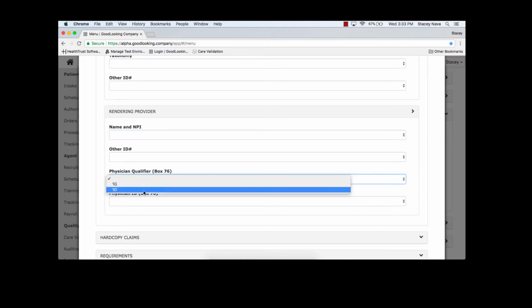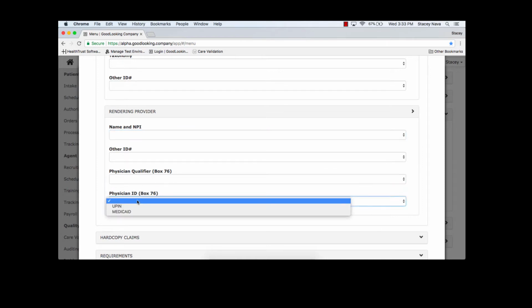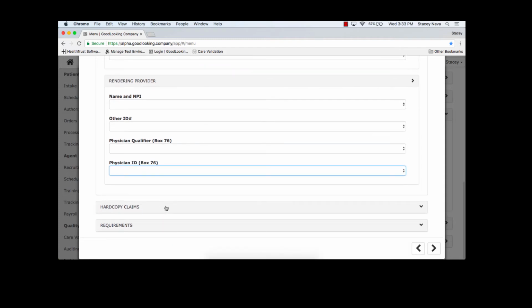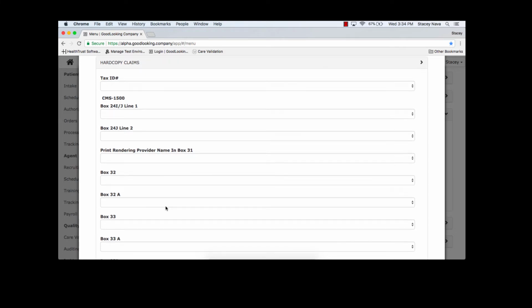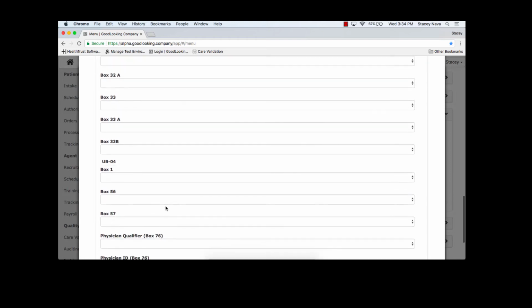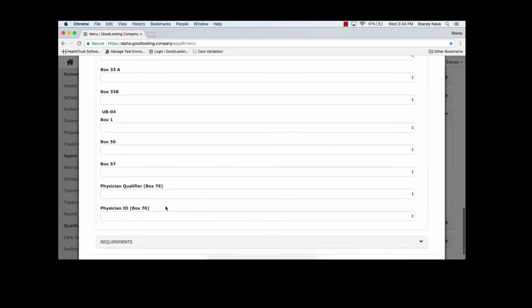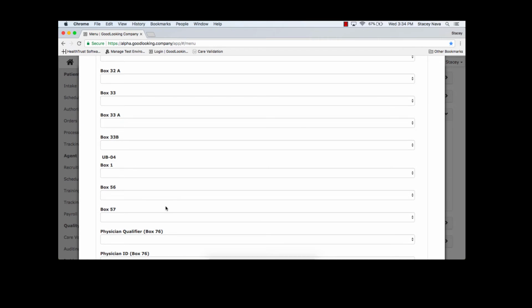The physician qualifier box, as well as the physician ID. Hard copy claims. All of this information is information you'll want to set up before you start your billing in order to make sure things populate to the right boxes. Again, all of the information that you'll need to know what goes in on these boxes is usually given to you by your insurance and your contract.